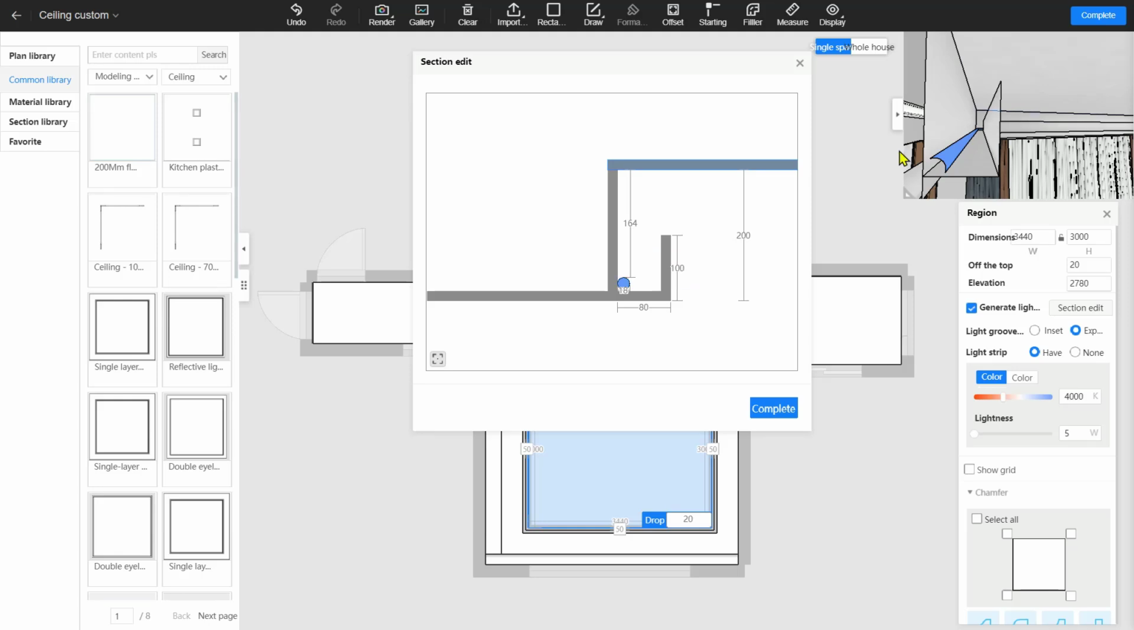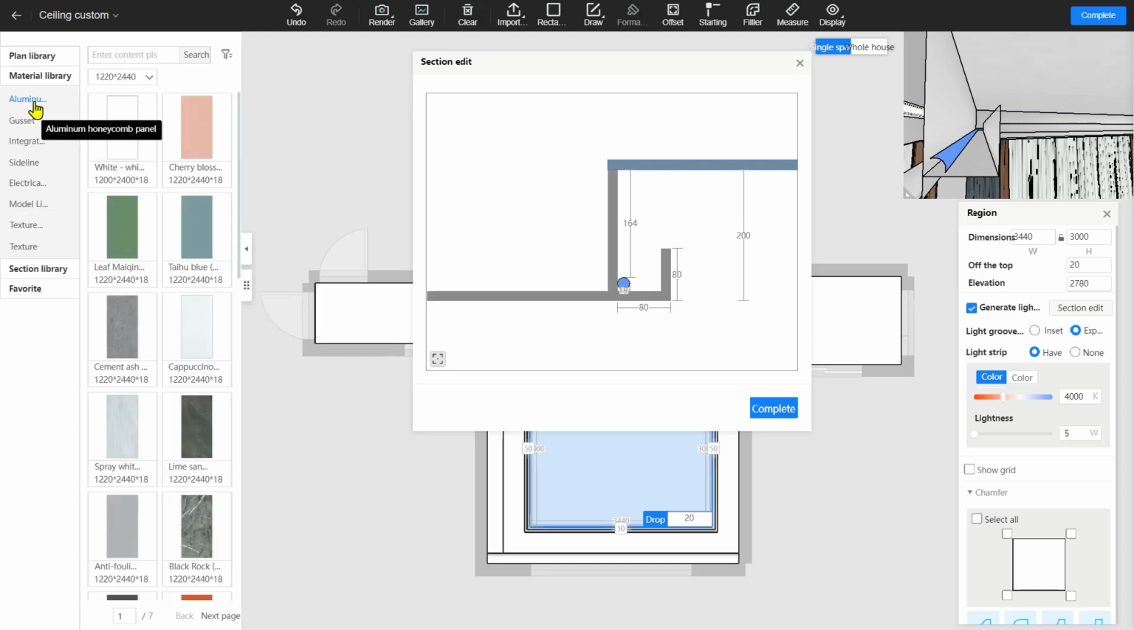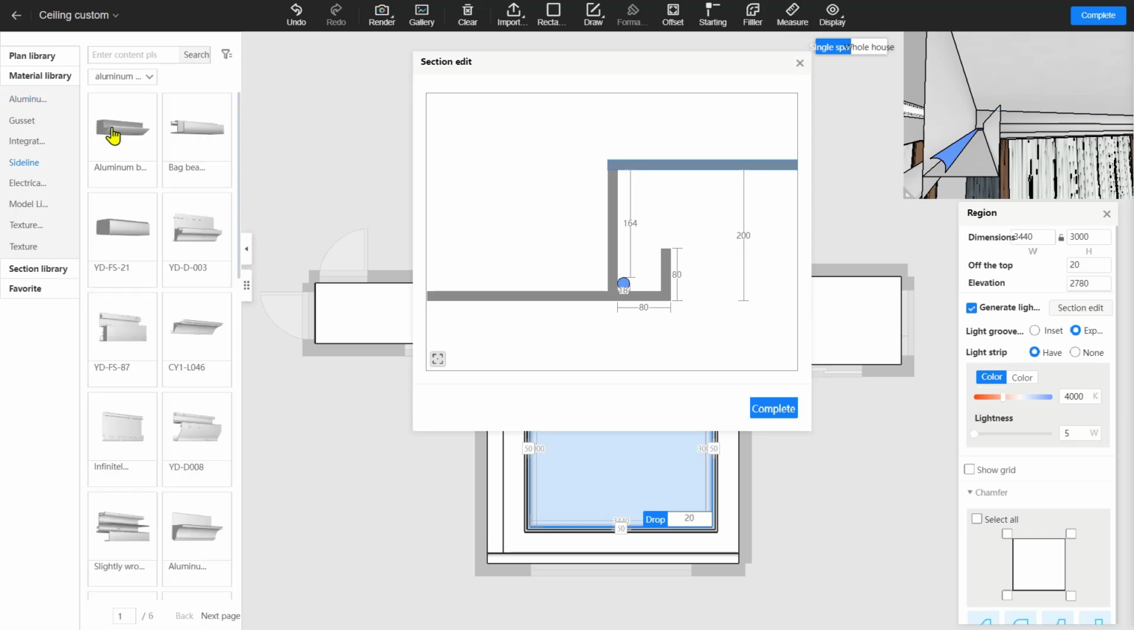to 100 or changes to 20. Oh, it's too short, so I will keep it 800. Except this, you can also go to the left side, the material library, find the side light, and get it done.